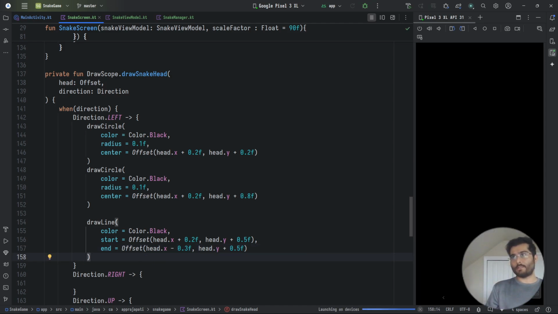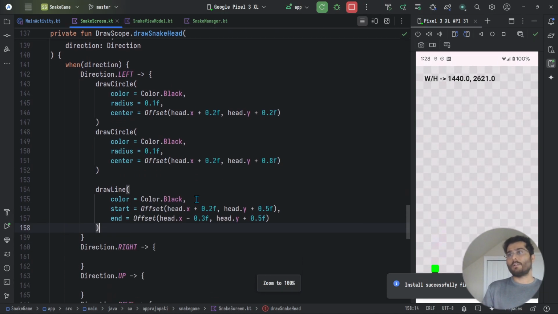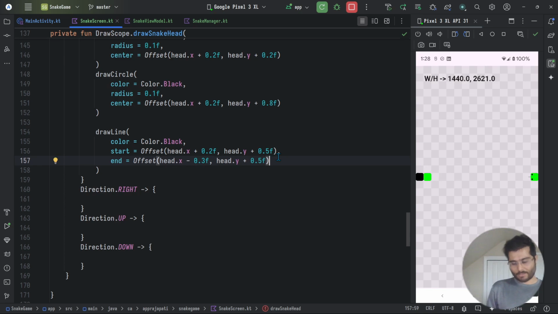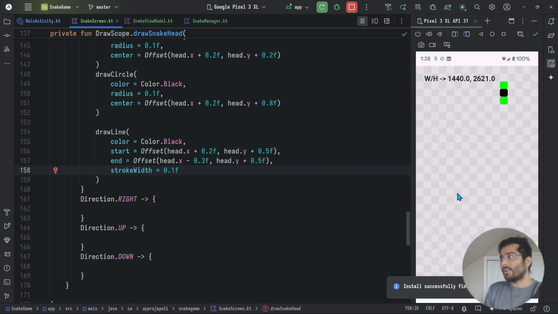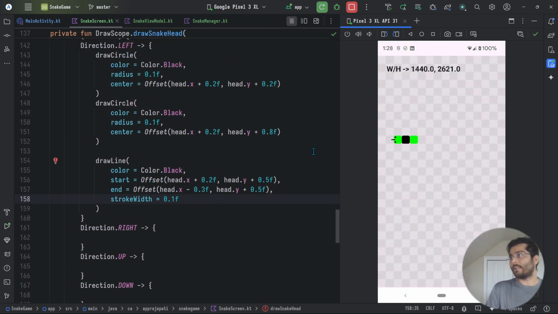Let's go ahead and run this, see what happens. We only defined this code for left direction, so let's go ahead and press left. Okay, so it does work. The problem here is we need to actually have a stroke width of 0.1f. Now that would make the tongue a little bit visible, so you can see it now. Okay, yes, we can see that it works.